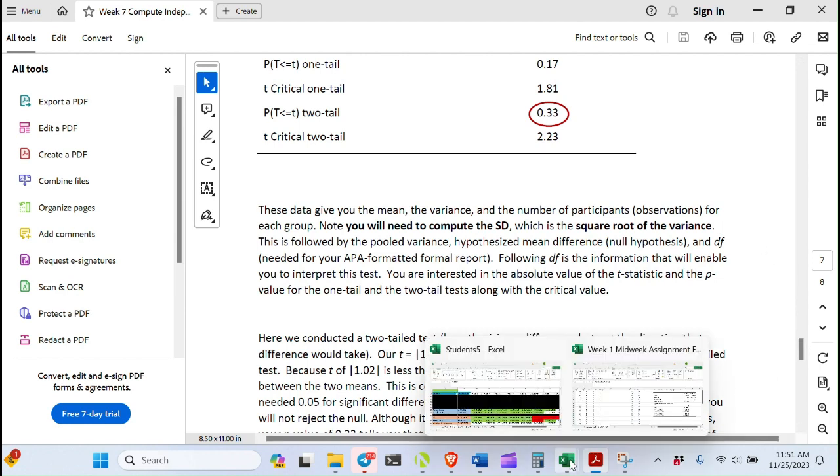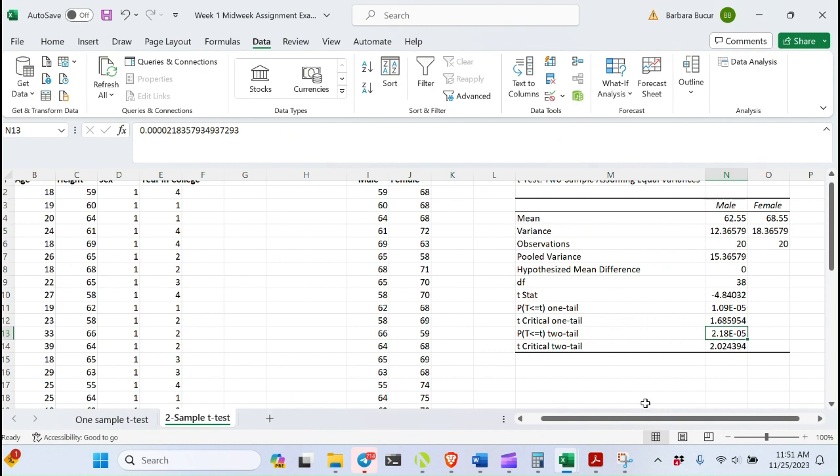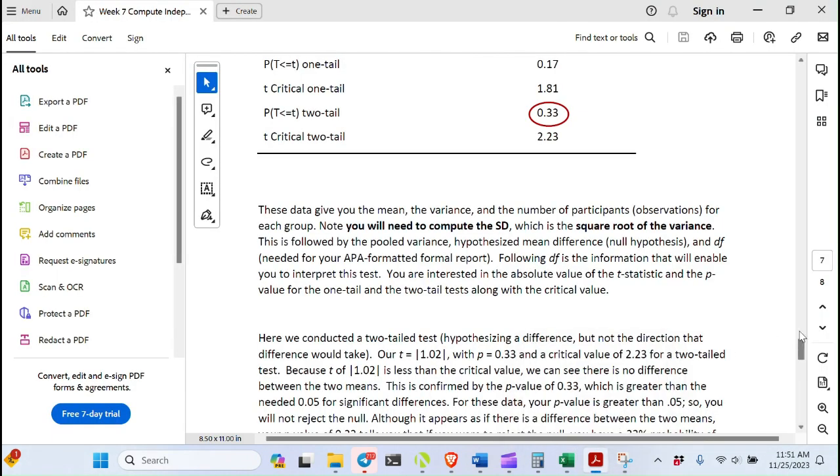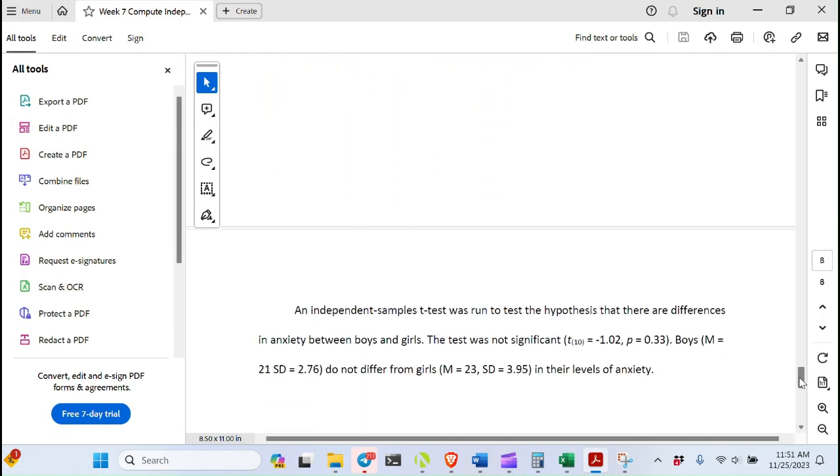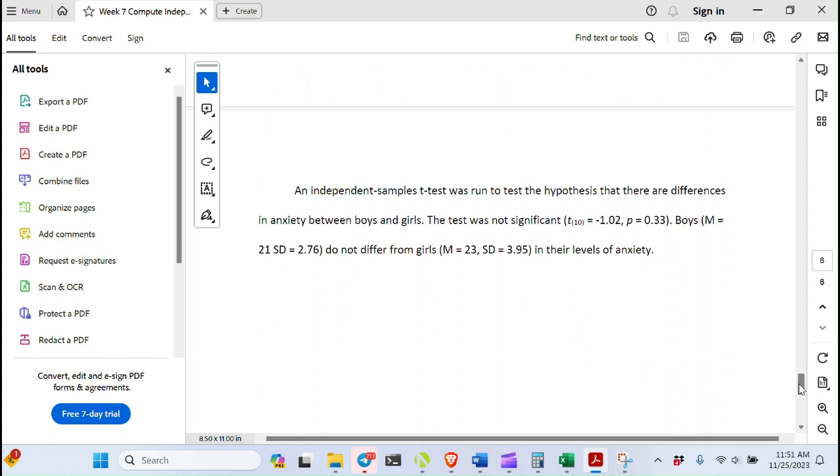So we'll go back here and you can see the variance. You need to do this for the males and you need to do this for the females, because in your write-up, this is an example.